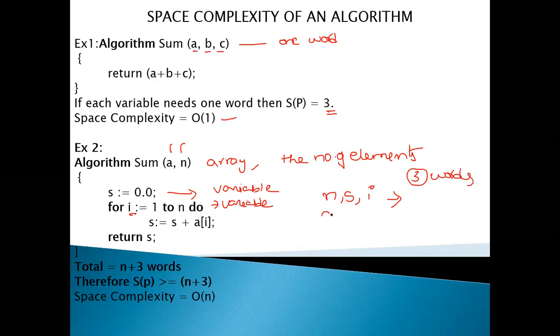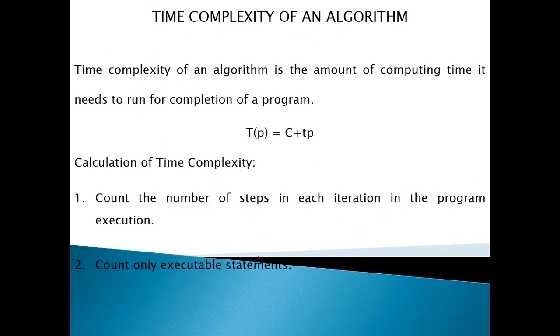So A is another one. It depends upon this N, the dependent variable. If the N value is 5, A will have 5 elements. If the N value is 10, A will have 10 elements. So that's why A requires N words, and these three variables require 3 words. That's why N plus 3. Here the constant value will simply be ignored. That's why the space complexity is order of N. So that is the space complexity calculation.